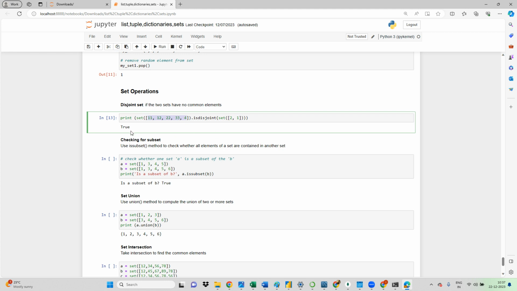Suppose any common element is available. Let's say if I give 2 comma 33, there is one common element between them, and automatically it will return false. So it is called isdisjoint. First pass one set, then give isdisjoint of another set. If the two sets do not have any common element, it will return true. If there is a common element, it will return false. Like 33 is there, here also 33 is there, so it will return false.